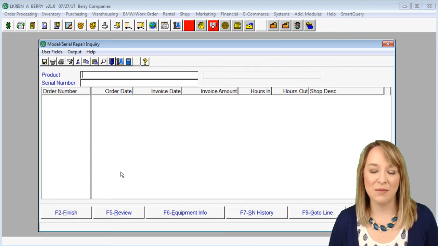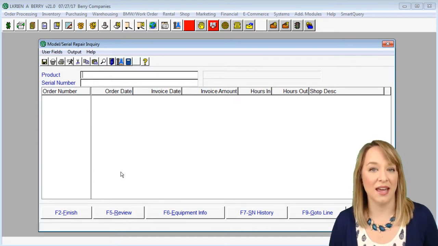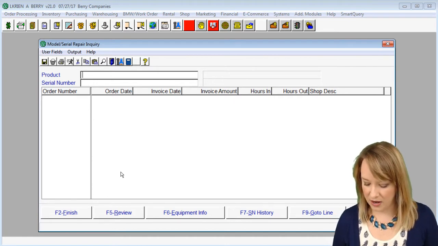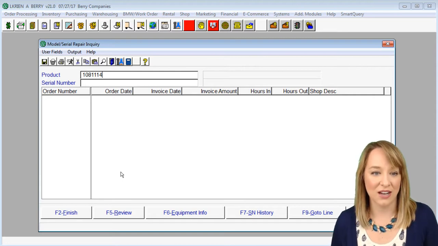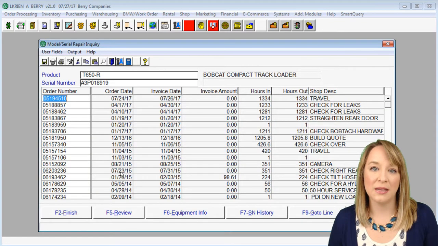Now it's asking me for a product. I could type in the product number here. So you could type in the model of the machine, and then you could go down to the serial line and type in the serial number. Or as a shortcut, you can always just type in the 7-digit EIN at that top line, the model code. In this case, I have one written down, 1081114. I can type that in and hit enter, and it will automatically populate the model and the serial number.